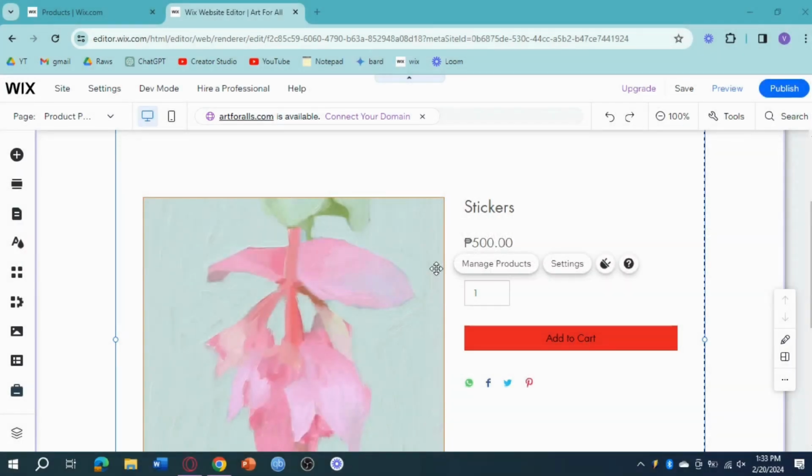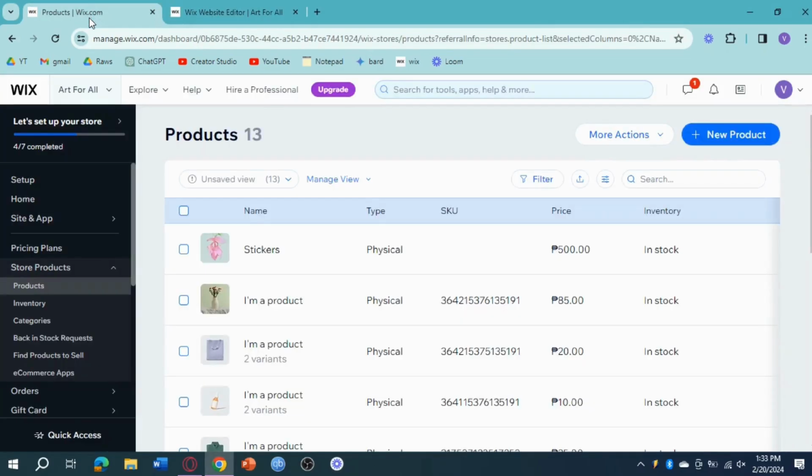In order to do that, just head over to the page of your website wherein you can see your product. So in here, you can see this quantity. So let's head over in here on a dashboard wherein we can see the product.